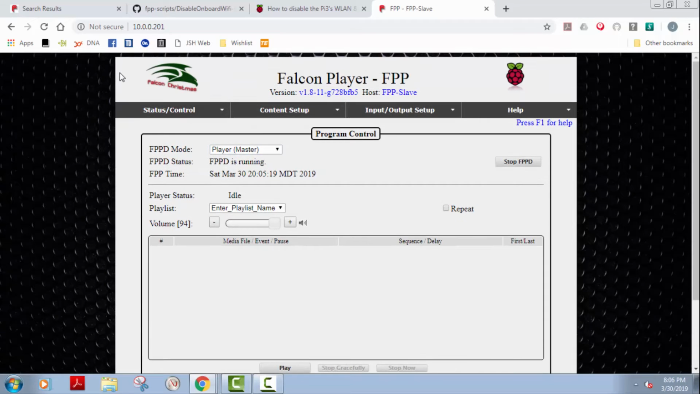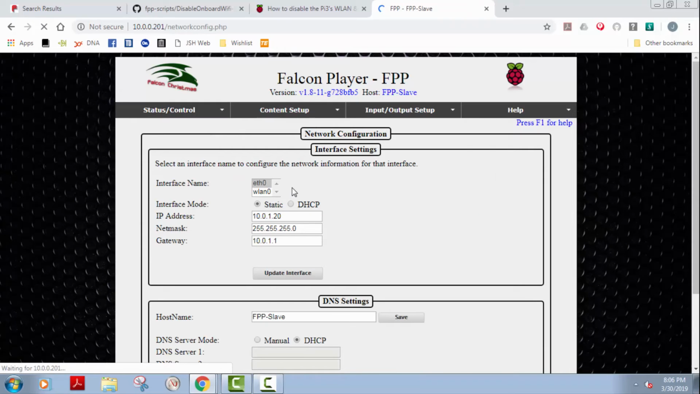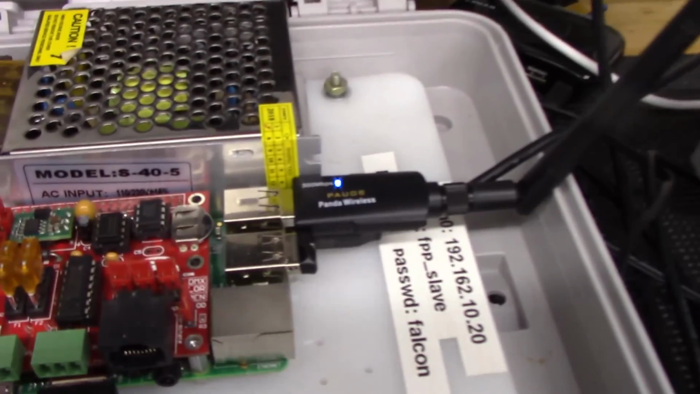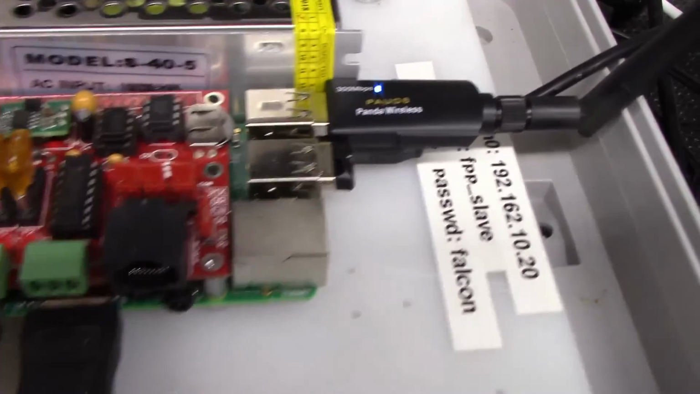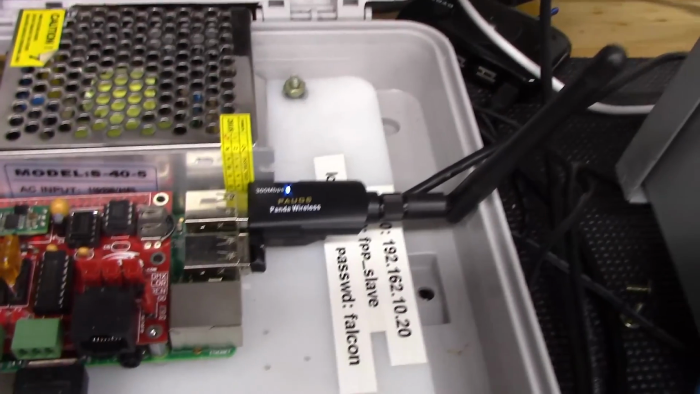So again, come over here to our network. We have eth0 at 10.0.1.20. WLAN0 should be DHCP. So that means we have our wireless set up on the USB port. Pretty cool, huh?